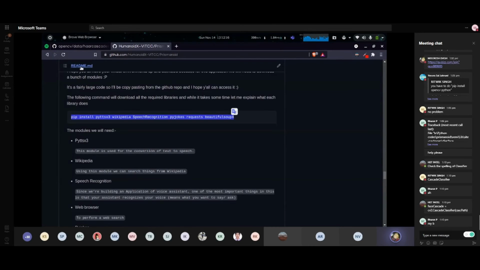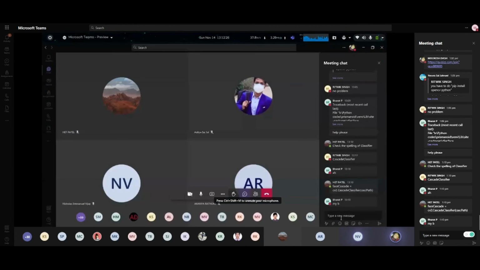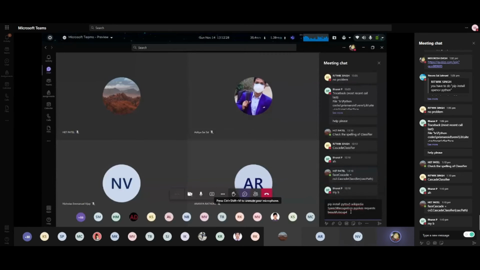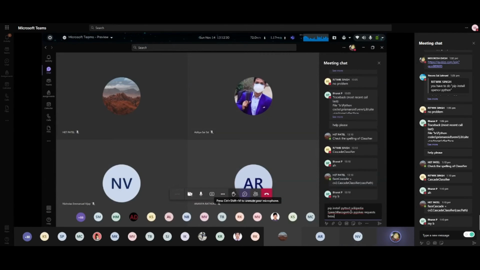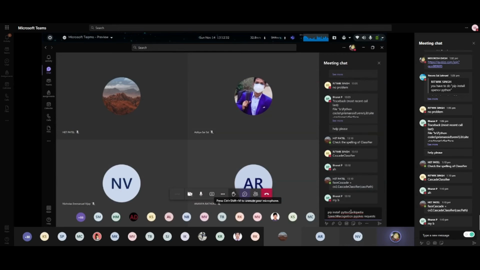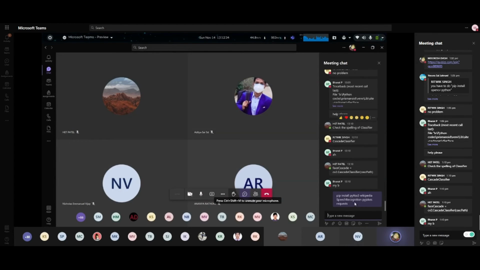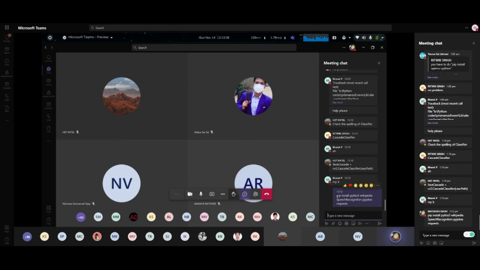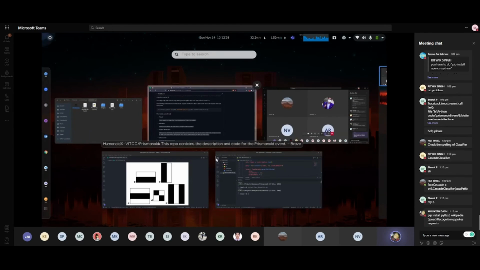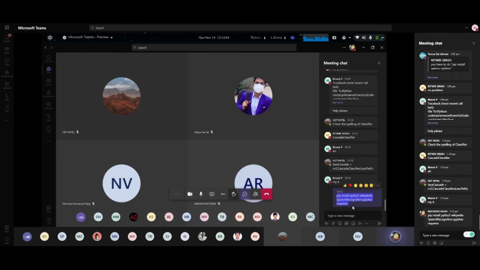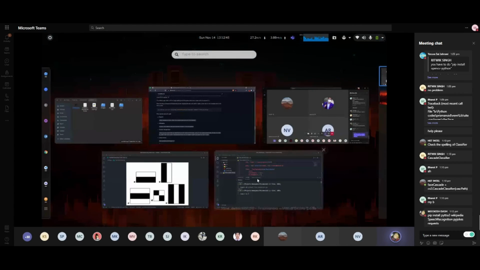Basically we need to do this: pip install PyTTSX3, Wikipedia, speech recognition, PyJokes, requests, and Beautiful Soup 4. You can leave out Beautiful Soup actually, it's not really required, but this will take some time. I have already installed them, so I don't need to install it again.